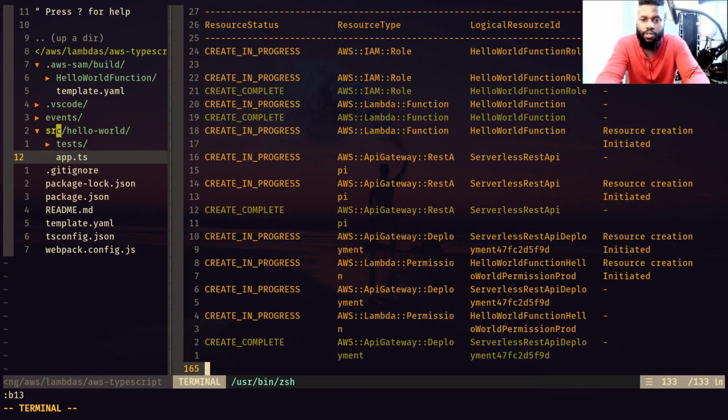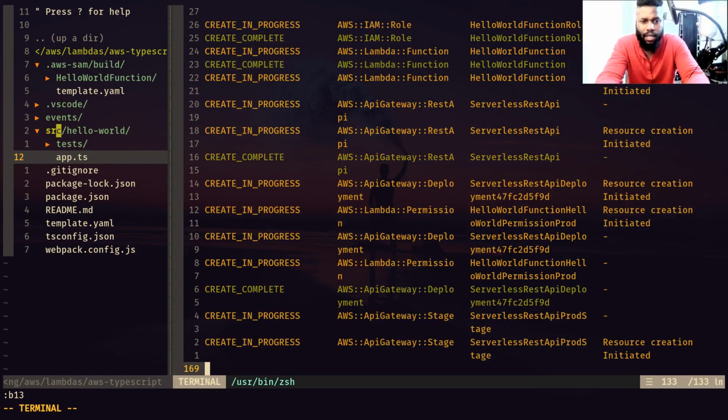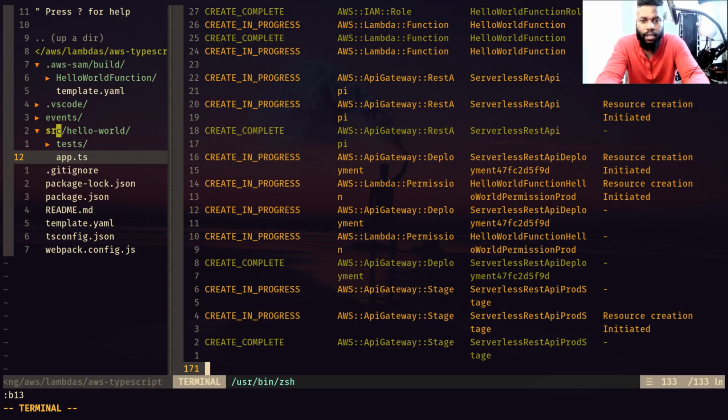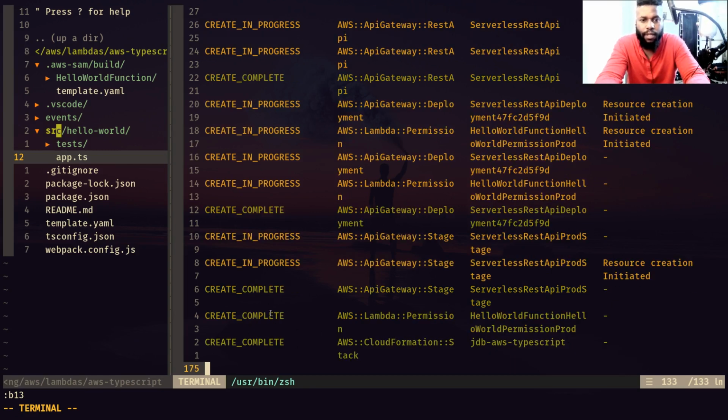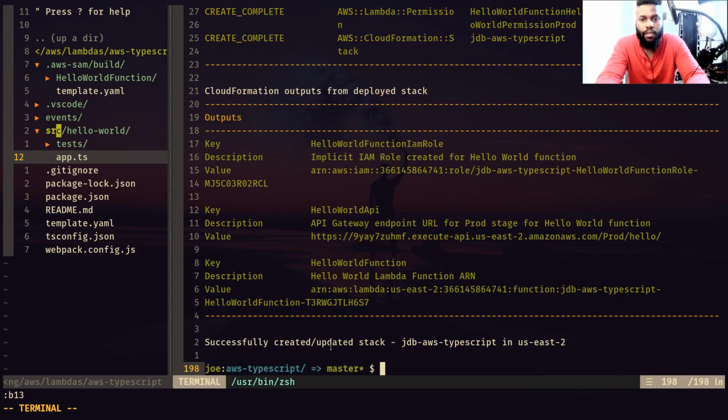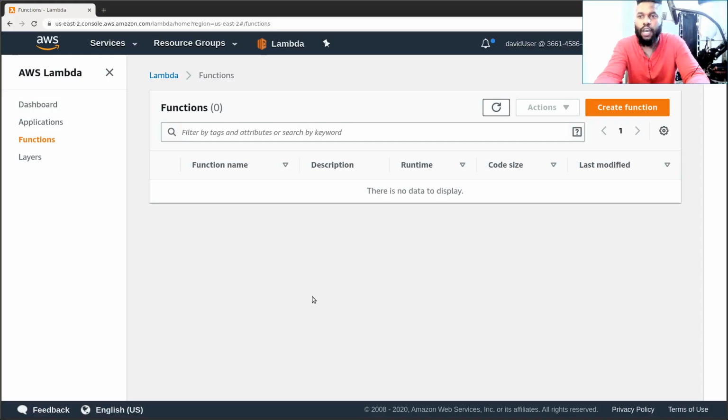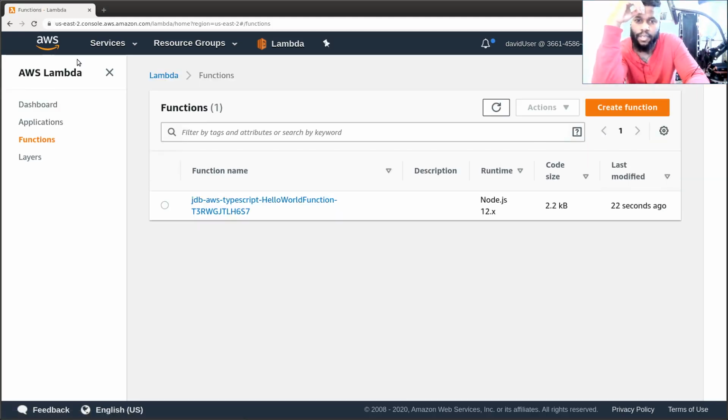Yeah, so that's almost done. I haven't seen any errors yet, which is a good thing. I'm seeing all complete. And it should be telling me that it's completely done. Yes, everything was successful. So now if I go back here and refresh it, I should get something here. So yeah, I have that here now. So this has been built.